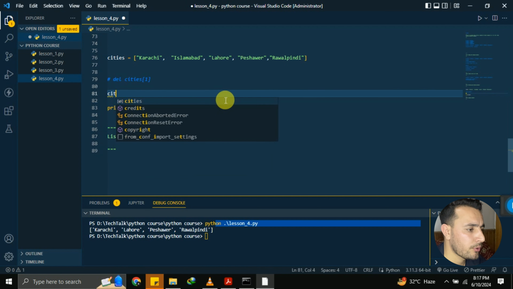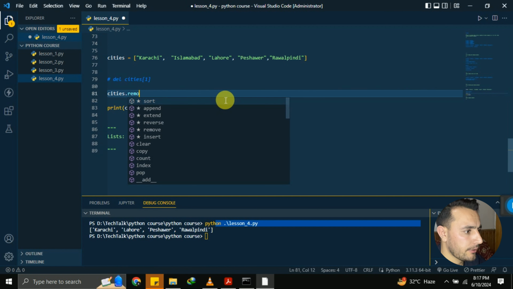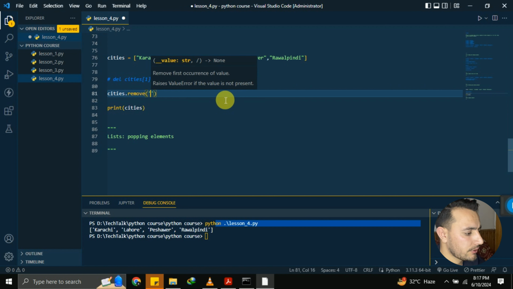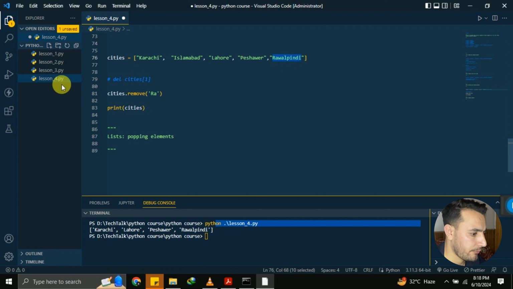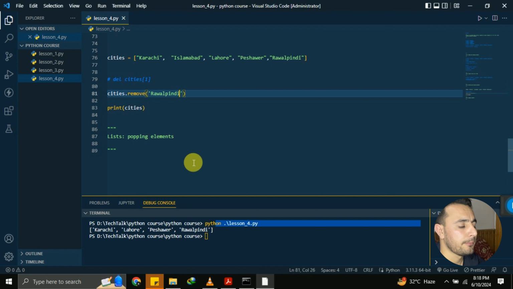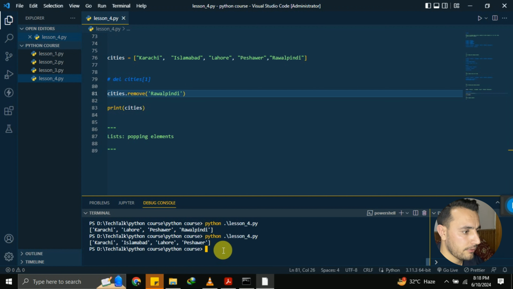The other method which is used to remove an element from the list is .remove, as its name suggests. I'm saying that I want to remove Rawalpindi. I have to give the name of the element which I want to remove from the list. Now if I go ahead and print the list, I'm not going to get Rawalpindi. So these are the two methods. One is used for deleting the element, the second is used to remove the element.